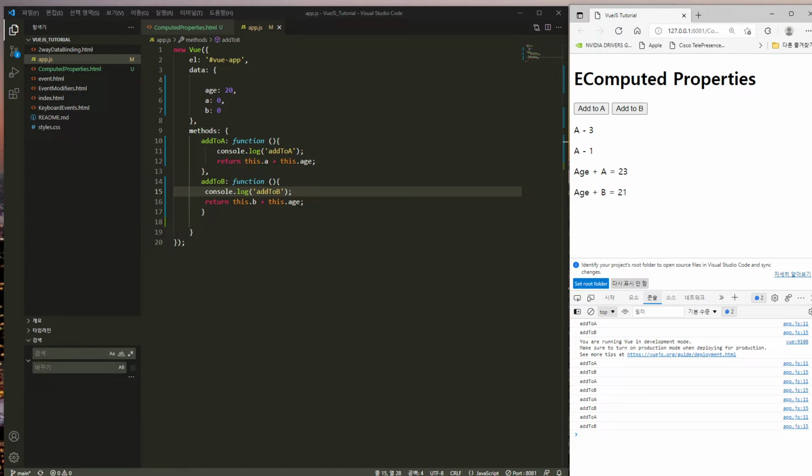So to make this more efficient, we can use computed properties, which are very similar to methods, but this is only ever going to update when one of these values updates. So the add to A computed property will only run when we change A, and the add to B computed property will only run when we change B. So let's see how this works.